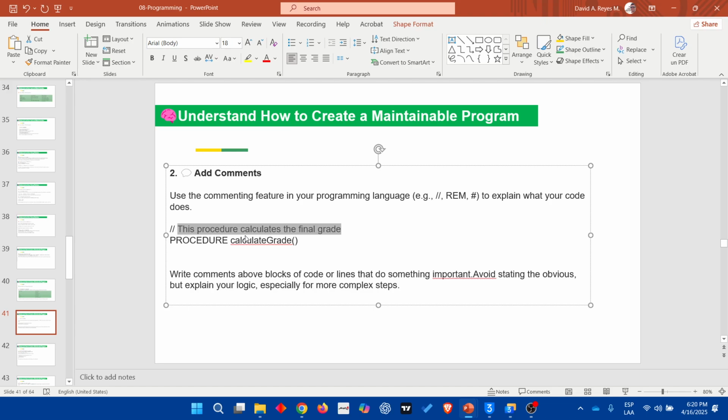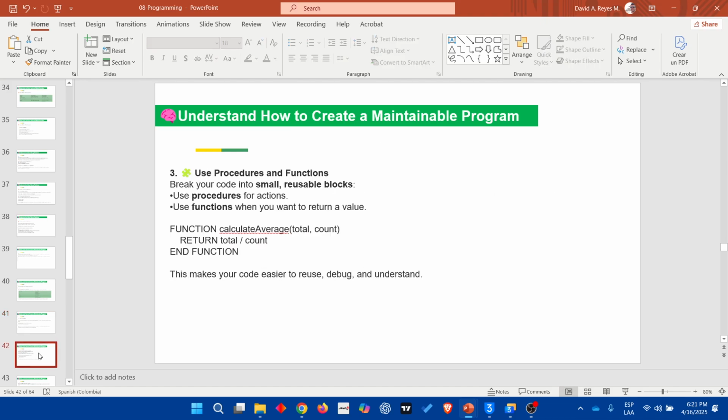Okay, that is the way that we use something called comments. With the comments, we are going to explain what the use of a variable is, what the use of a function is, and what the use of a procedure is, like in this example.